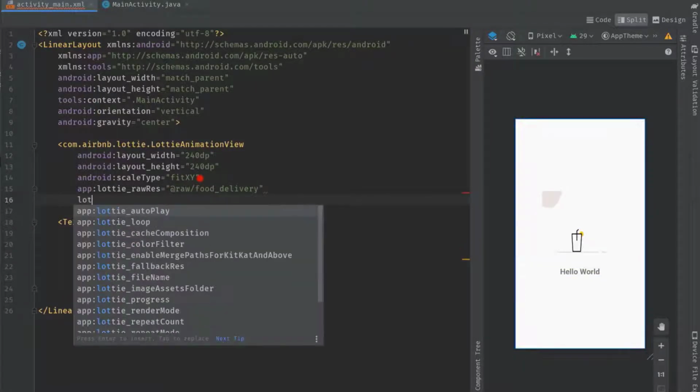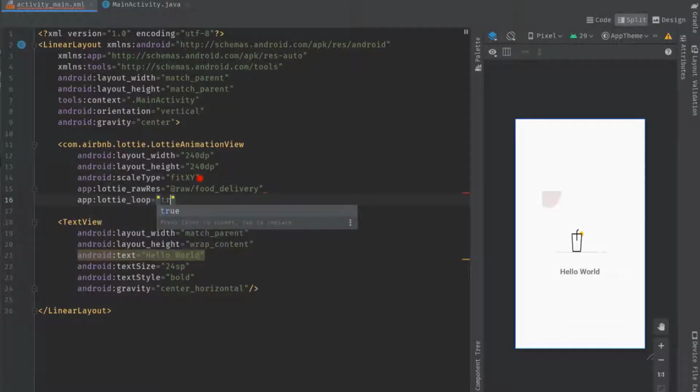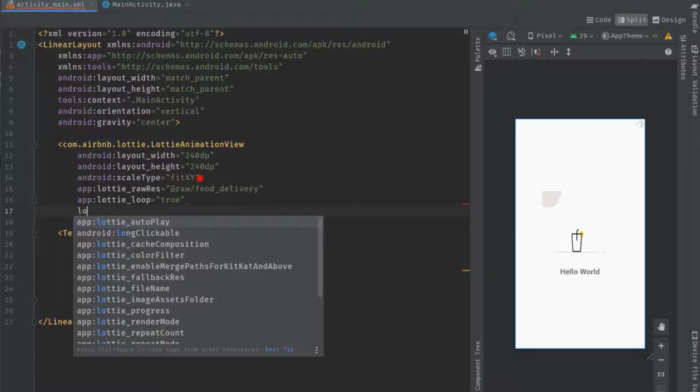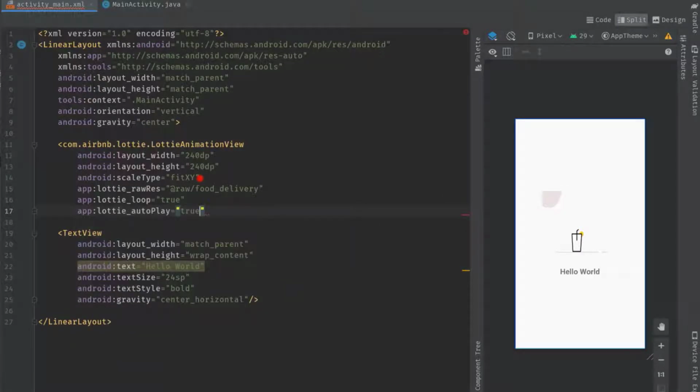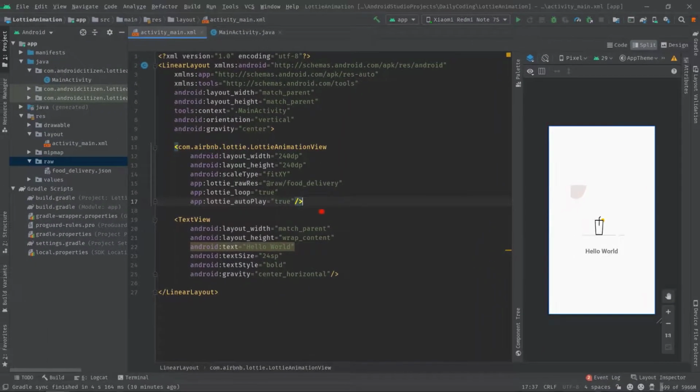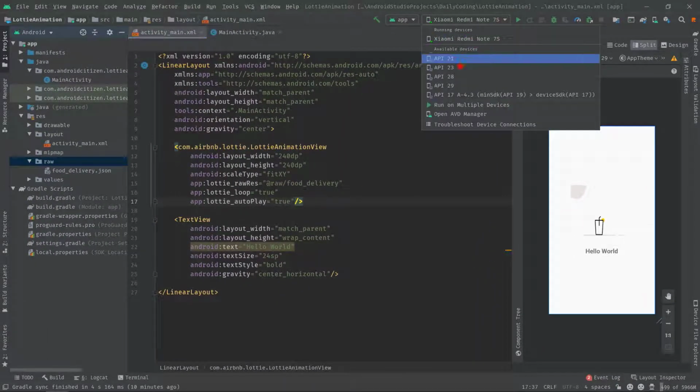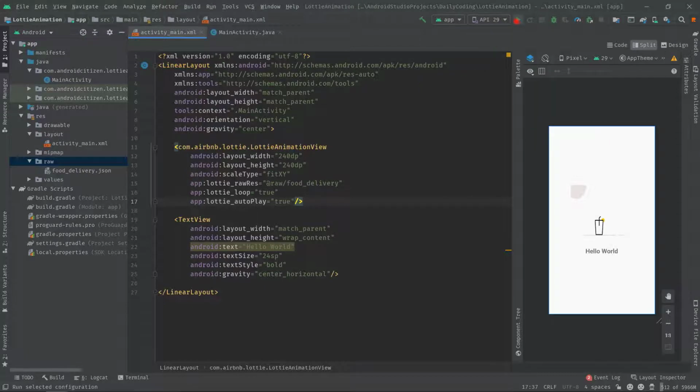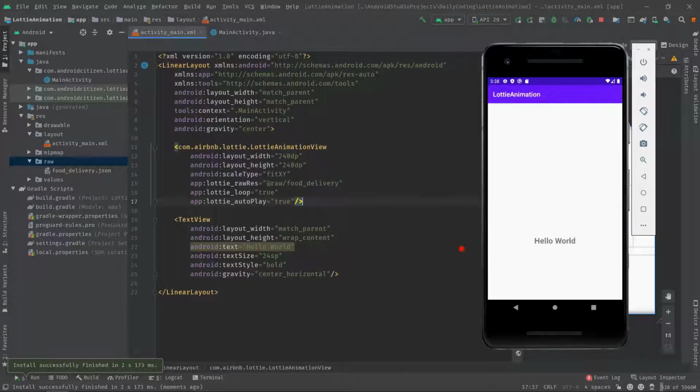We can also use lottie_loop true. Then lottie_autoPlay true. However, you can also add a few more attributes like lottie_speed or max frame or min frame and so on. But these are the minimum requirements to load an animation in this view. Okay, so let's run the code. As you can see, the animation is working fine. And that's pretty much it to display an After Effects animation using the Lottie library.